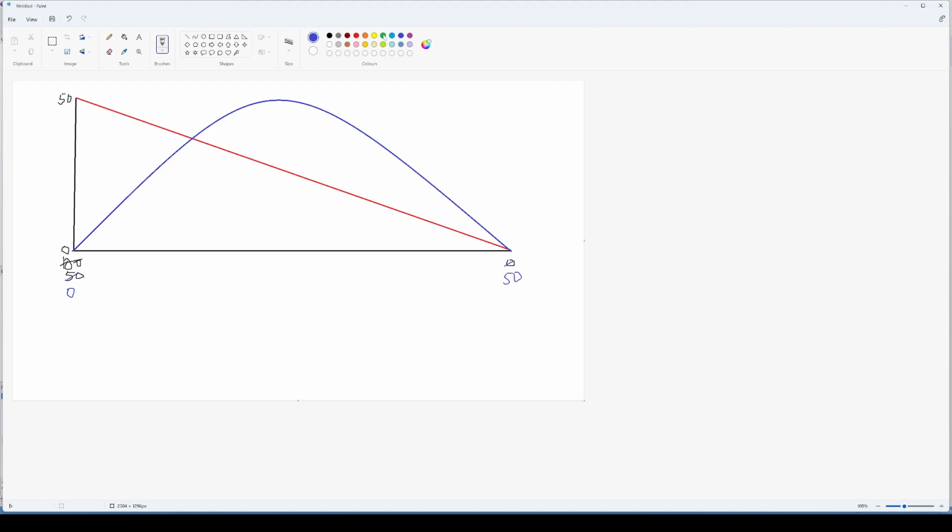Now, we know 3 coordinates. We know the 0, 0. We know this coordinate, which will be 25, 50. And we know this coordinate here, which will be 50, 0.